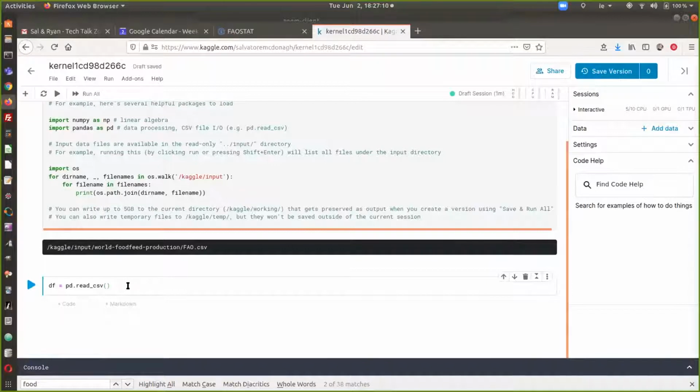If it was a Python pickle, which is a way of storing data that's not very space friendly, optimized. Exactly, it gobbles up space like nobody's business. You could do a read pickle as well, and you can write data frames back to any of these formats as well. Anyway, we'll get to that later.